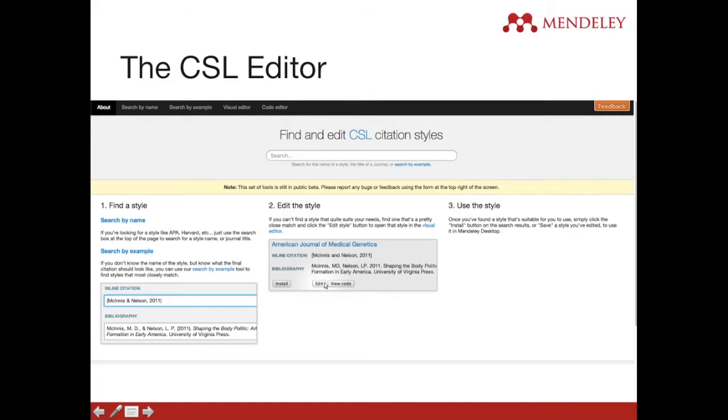If you still can't find the right style or you'd like to customize an existing style, you may want to try your hand at the CSL editor, which will allow you to customize the styles. Simply visit https://csl.mendeley.com to access the editor. Saved styles are added to Mendeley's database and will appear in your drop-down menu within Word or LibreOffice.